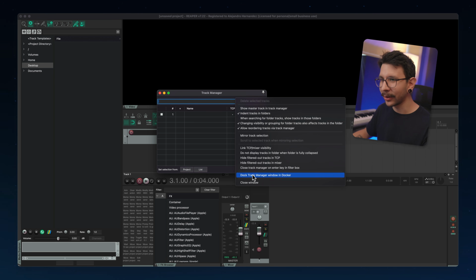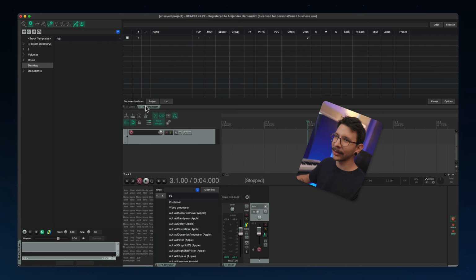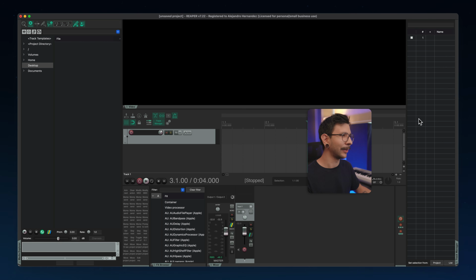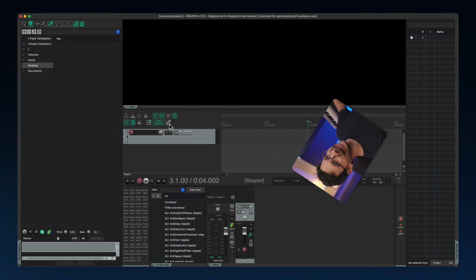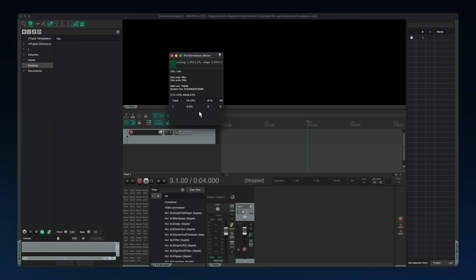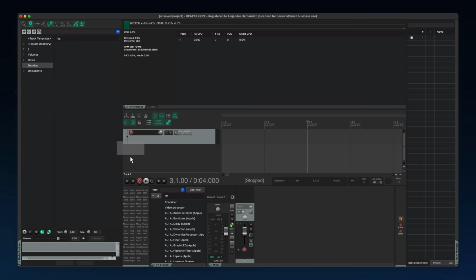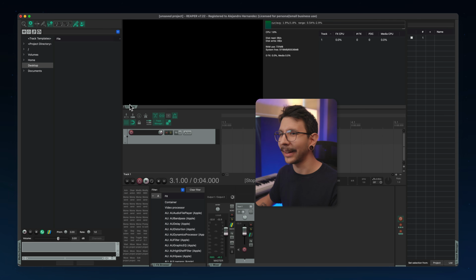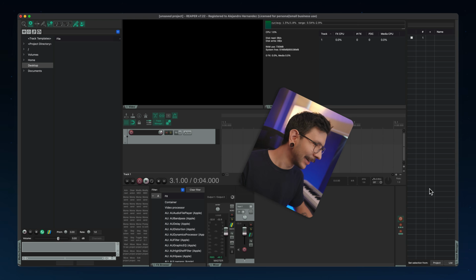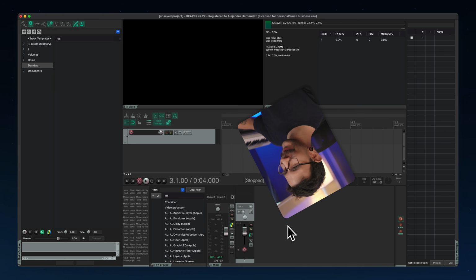So for example, dock track manager in window Docker. Now this can be placed over here. And this is just getting crazy, so let's keep going with this. So right click on this one, dock performance meter, and let's put this something like this. Yeah, video, performance, track manager, toolbar, mixer, media explorer, so many things.